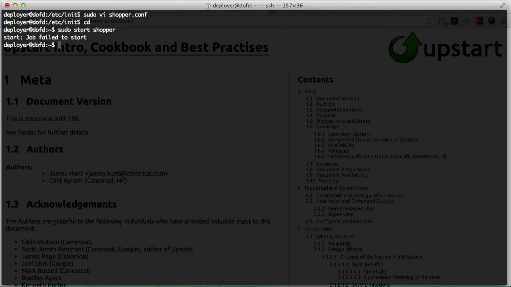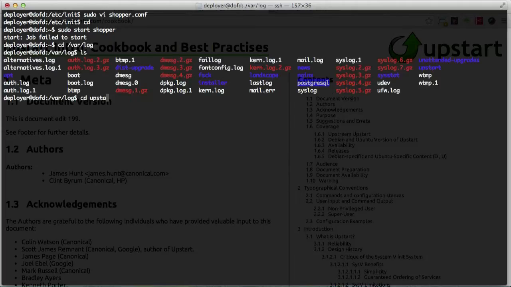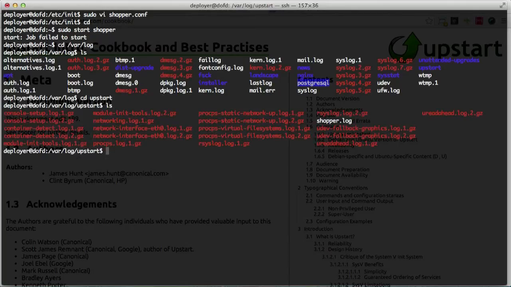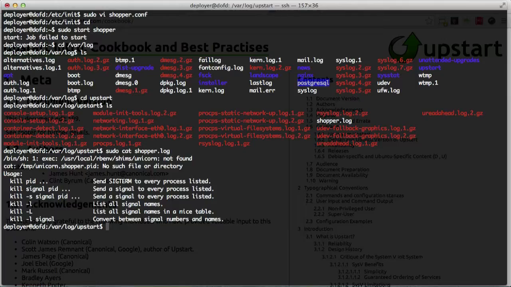So to do that, we're gonna go into cd var log and then cd upstart. So if you listen to that, we're going to see a shopper log right there in white, while everything else is in red. So I'm just going to sudo cat shopper.log. So it says here, bin sh user local rbenv shims unicorn not found. Okay, no problem. Well, what are we gonna do? Let's see if it's actually there.